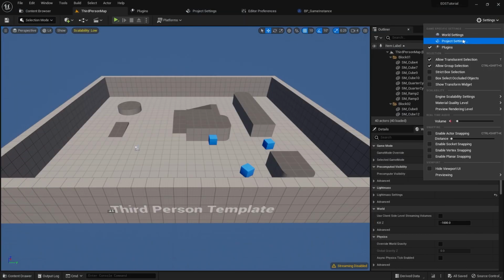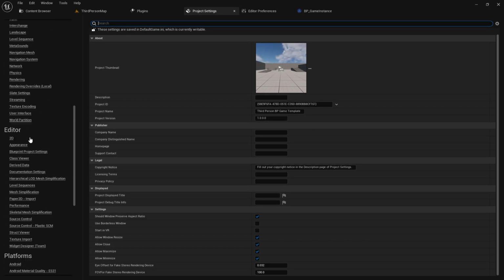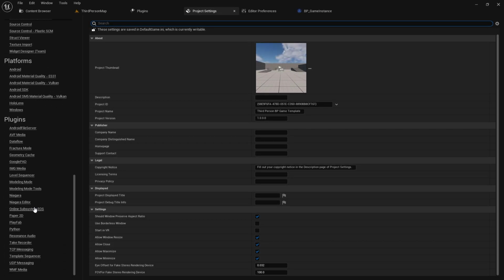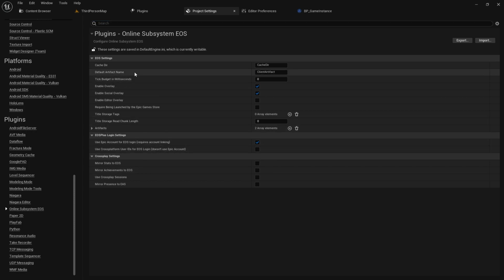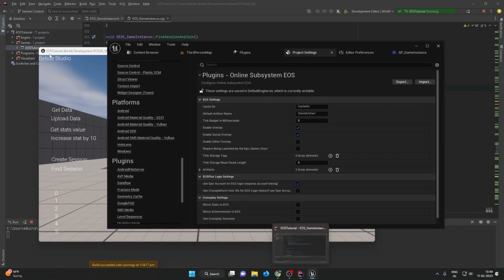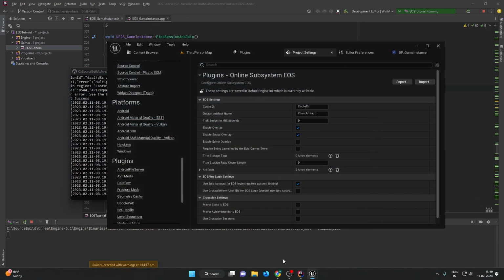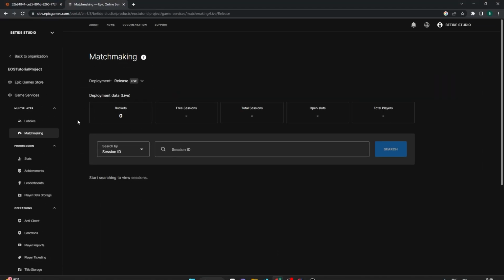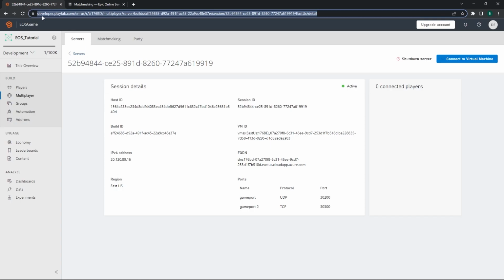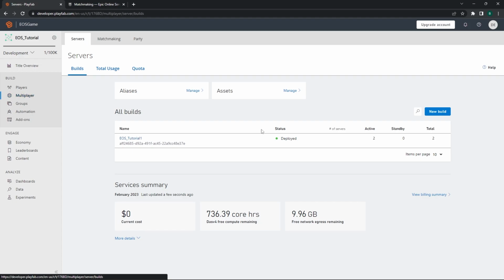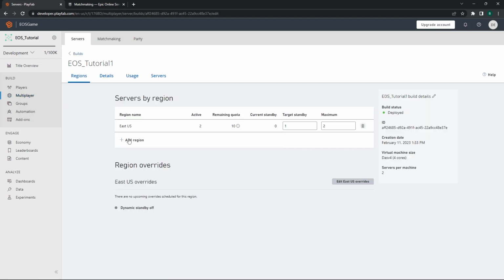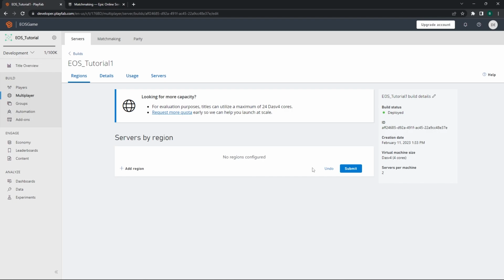Let's check the project settings. Go to online subsystem EOS. Oh, the default artifact name is client artifact, and that's the issue. Oops, a very small mistake by me, but let's stop the server then. Let's just stop this because this will go on. We can just go back to our EOS multiplayer, and we can just delete this. We will stop the servers for now.